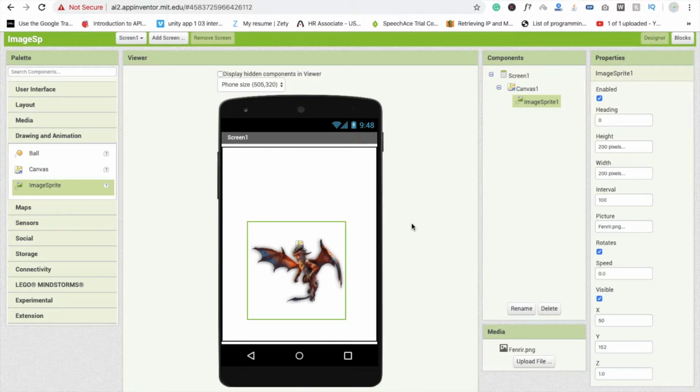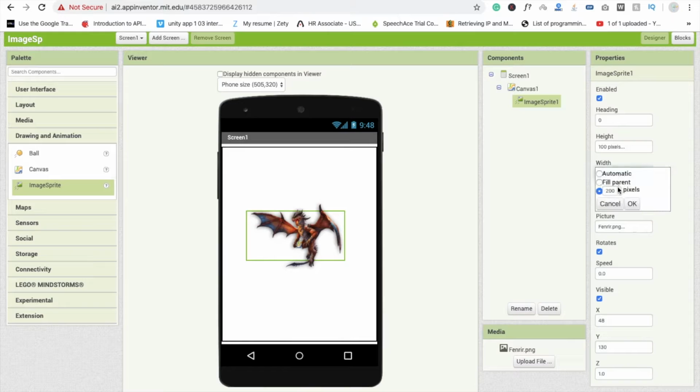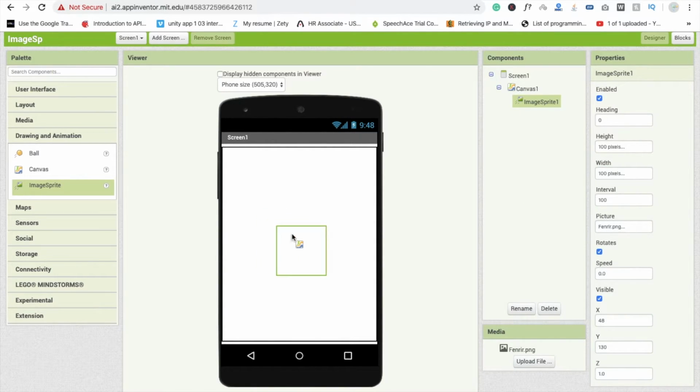I'm going to move this dragon in multiple directions. Okay, so that's a very easy way. I'm going to make it 200 pixels and make the width also 200. Fine. Now we are going to move it.